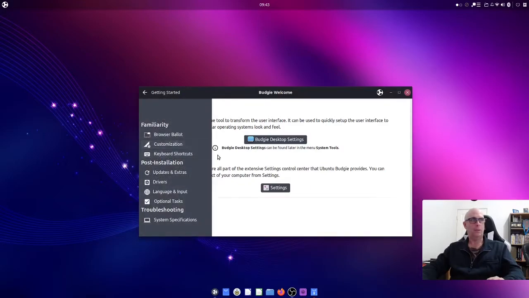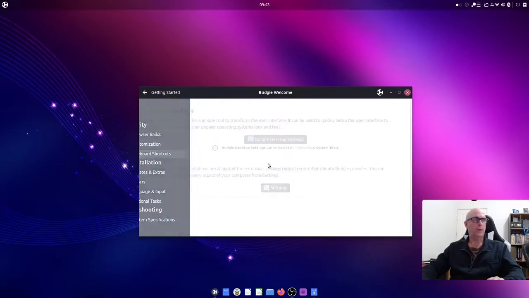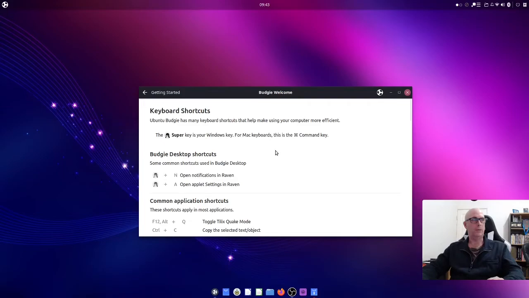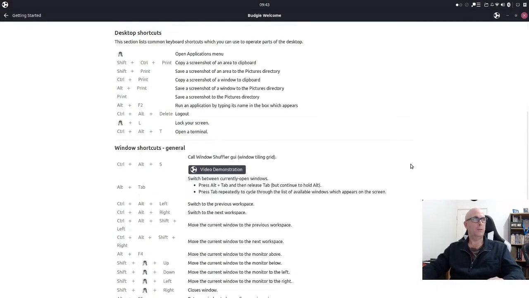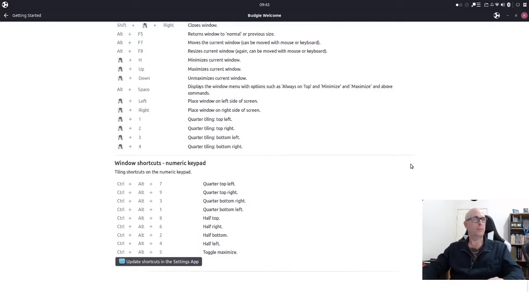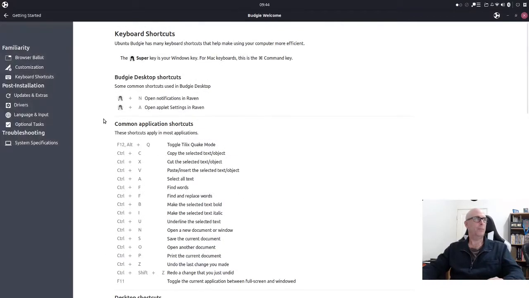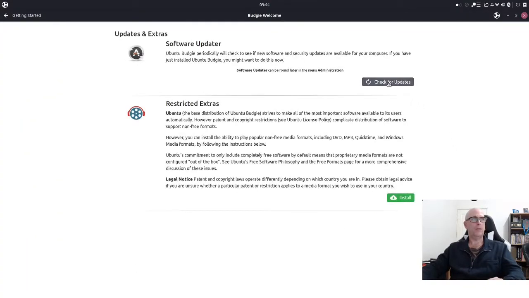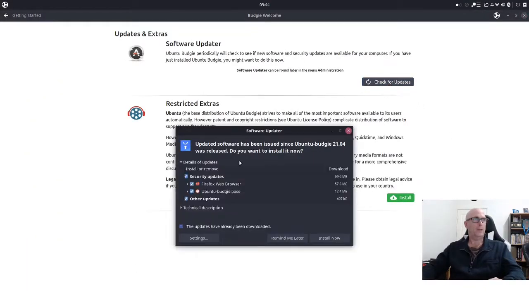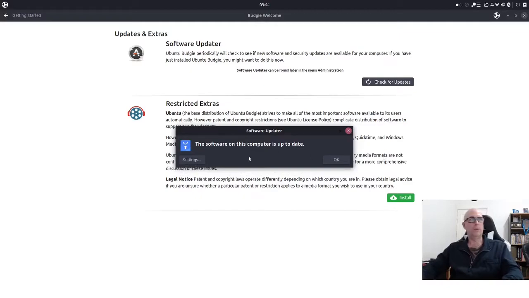Anyway, that's customization. We've got keyboard shortcuts here, and there's a lot of them. I'll just leave it there, you can pause it. Then we go to updates and extras. Check for updates. Updates have been issued since installation, so that's install now. And the software on this computer is up to date.